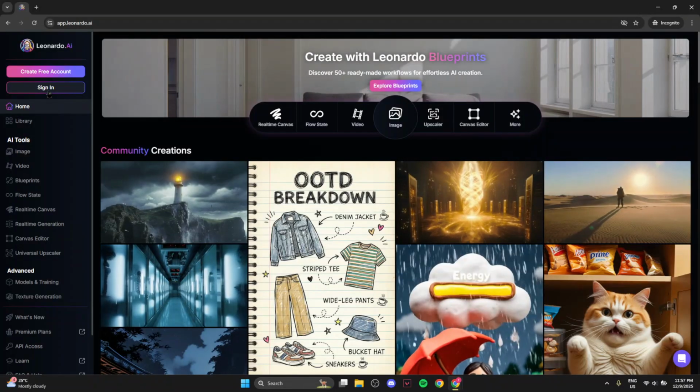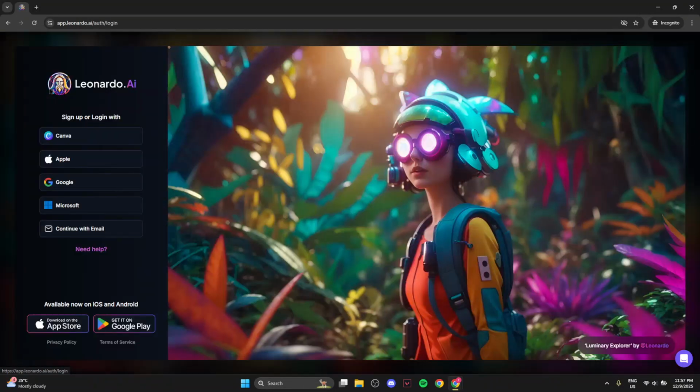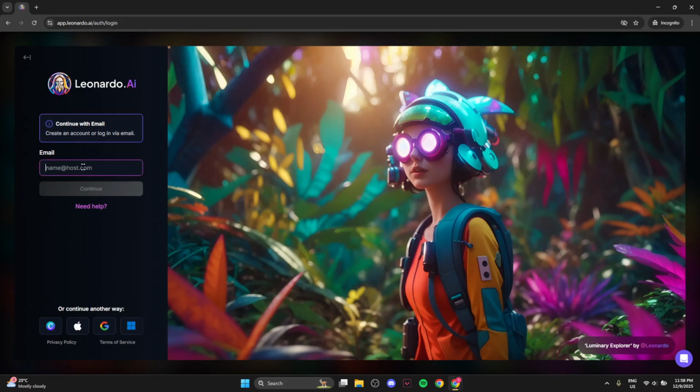You'll see a login button, which is our next step. Go ahead and click on it. This button is your gateway to accessing your account and all the personalized features you've set up.